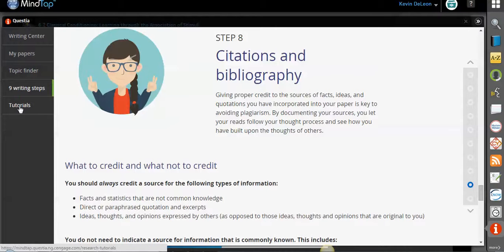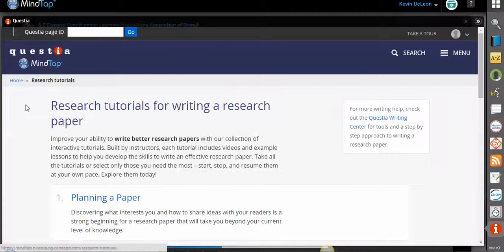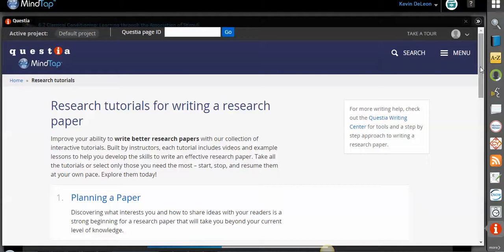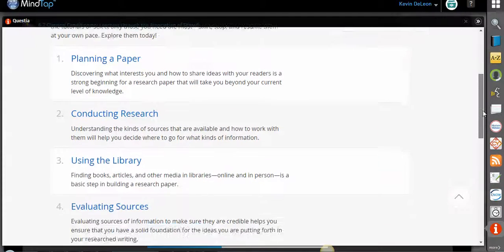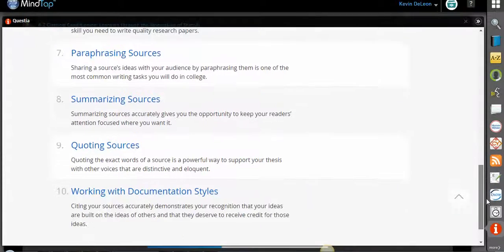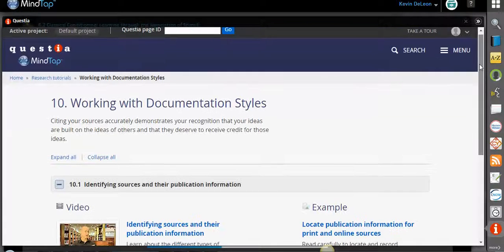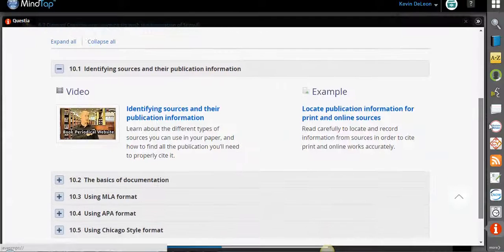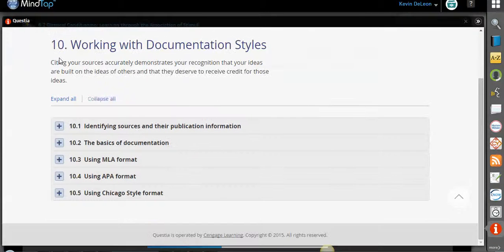Additionally, over here on the left, we've got a bunch of different tutorials. So if you're a video person and you like to see examples on something that you're having trouble with, we have a bunch of different topics here. I think there's 10 of them. So you can come down here and find an area that you're having trouble with. If it were me, it would be working with documentation styles. You can click and see a bunch of different categories for different documentation styles that you need help with.